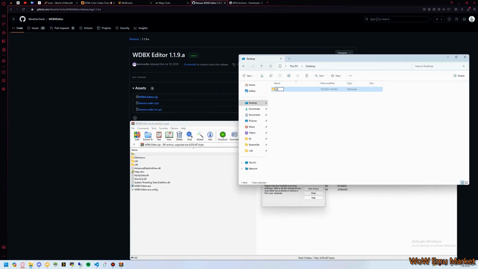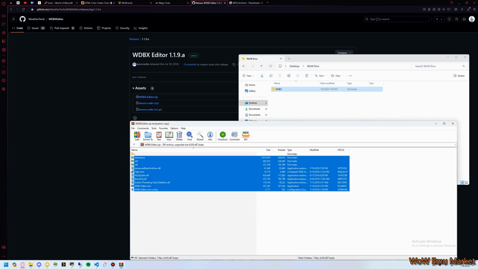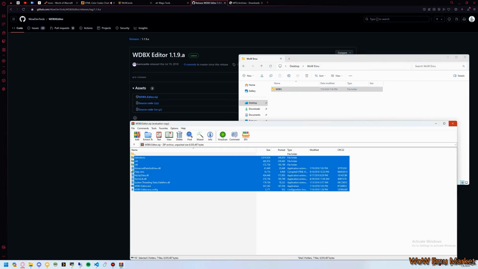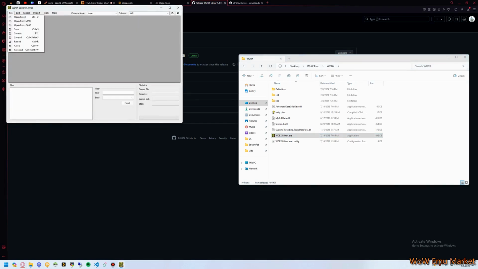make a new folder on your desktop. We'll call it WoW Emu. Make another one called WDBX. Drag and drop these files into the WDBX folder. Now you can start the exe, click File, click Open, then navigate to where your DBCs are located.